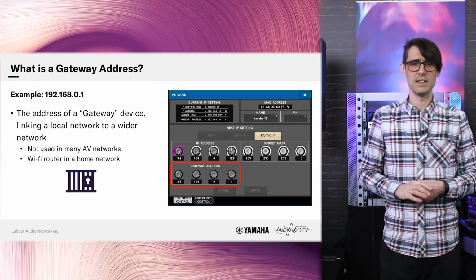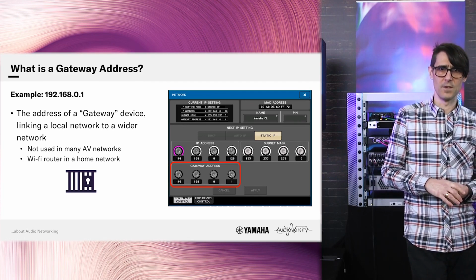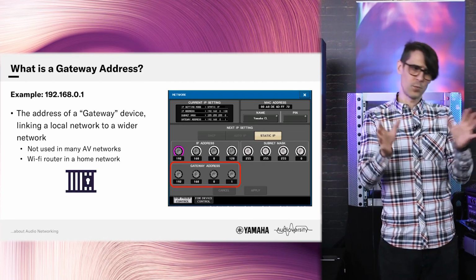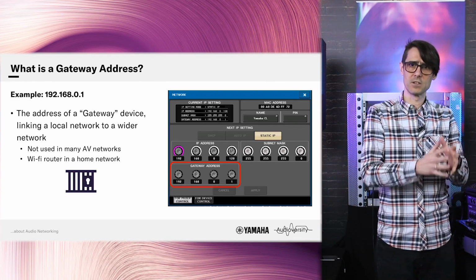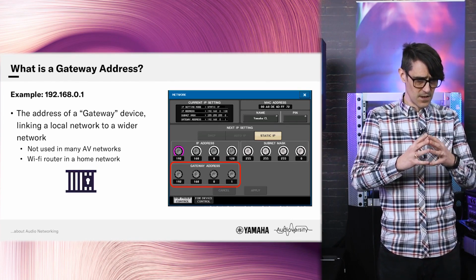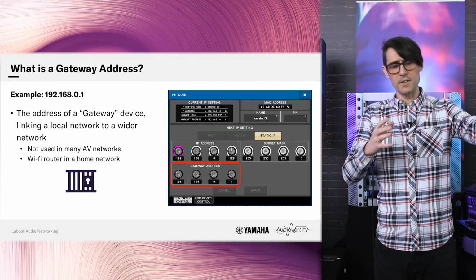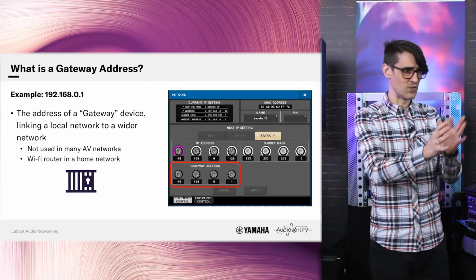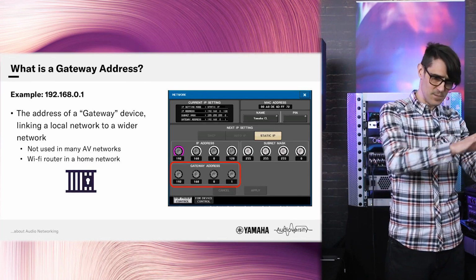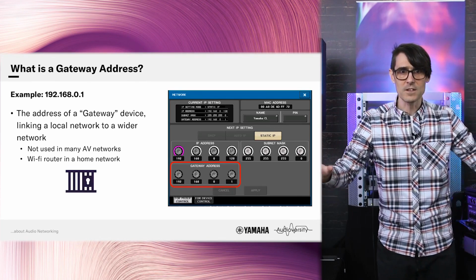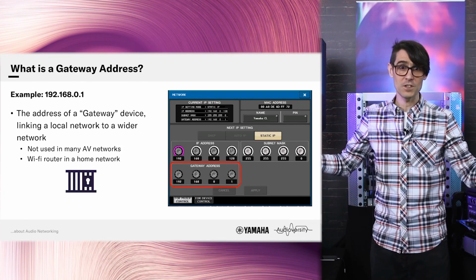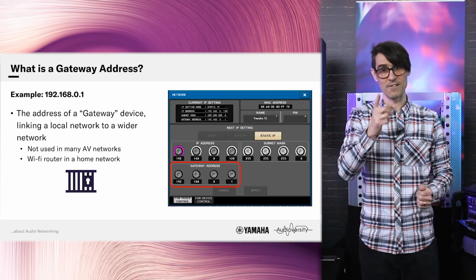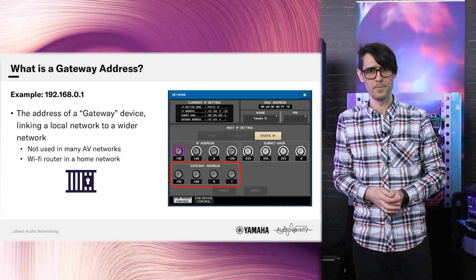You might also see gateway addresses in devices. They're not normally needed, but a gateway address will point the data that needs to reach outside of the network, maybe to access the internet or something. The gateway address is the address of the device you need to get to before you reach the outside world. So in home networks, office networks, it's the address of your Wi-Fi router. And it generally ends with a .1, like you see here.